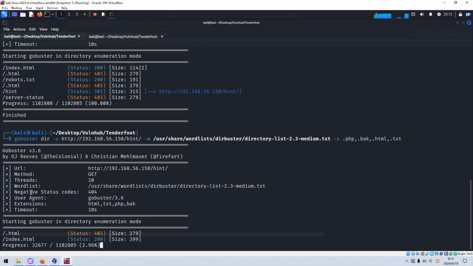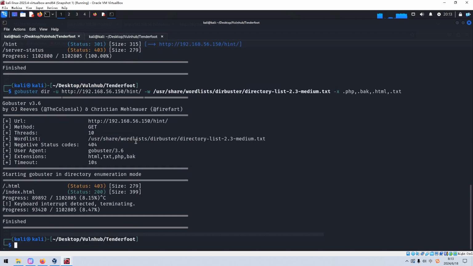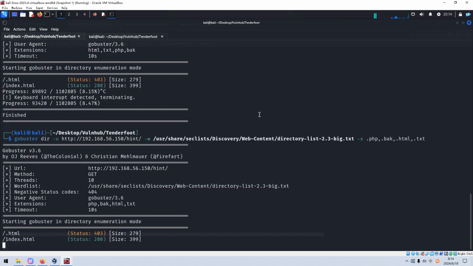Of course, I do not want to waste your time. I cannot find anything from or under this directory, okay? So just as I mentioned in the other video, although I always use this word list to make directory enumeration, which works fine usually, sometimes we need to use a different word list or a bigger word list. In this case, for example, we can use another one. SecLists, Discovery, Web-Content, directory-list big. Okay, let's press enter.